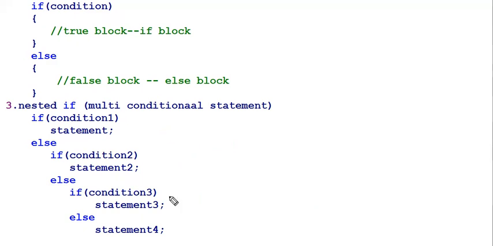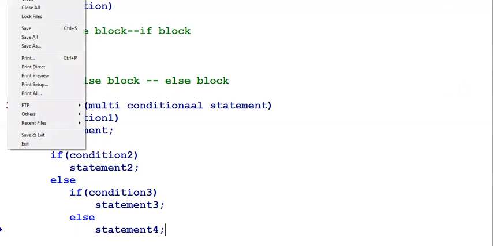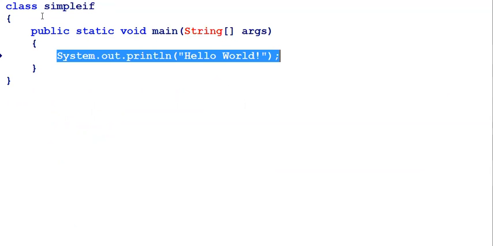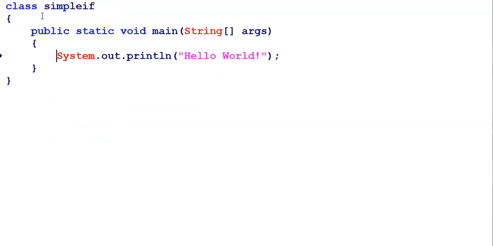Now I can write one program for all these things. Let us see the programming. I can go through each and every program one by one so you can understand easily. Inside the main method, I am giving a simple if demo. So this is the simple if program.